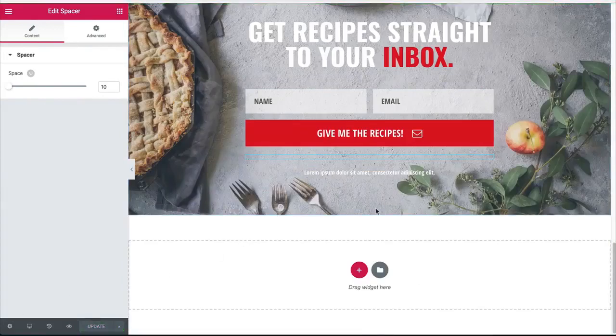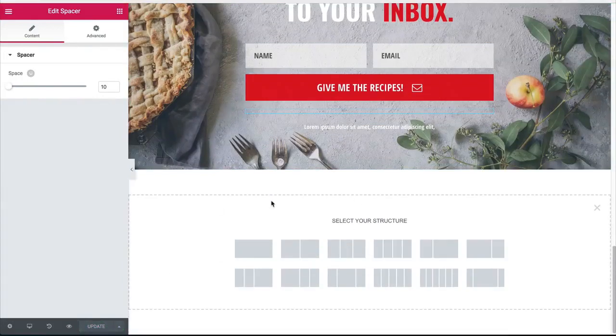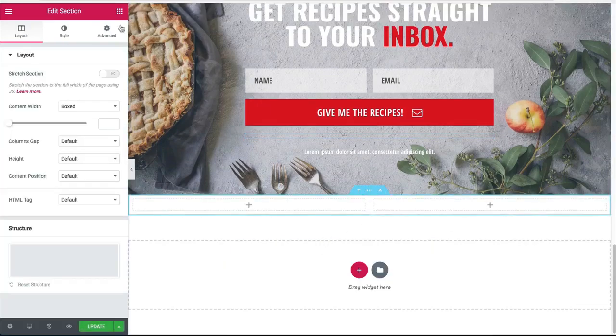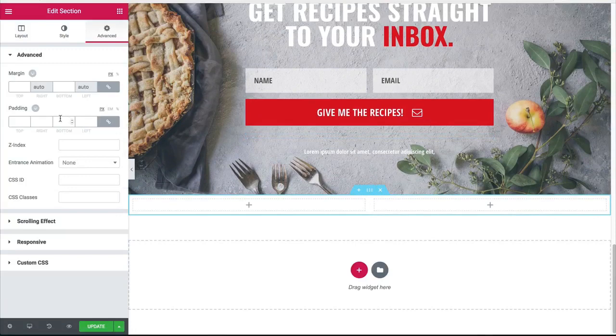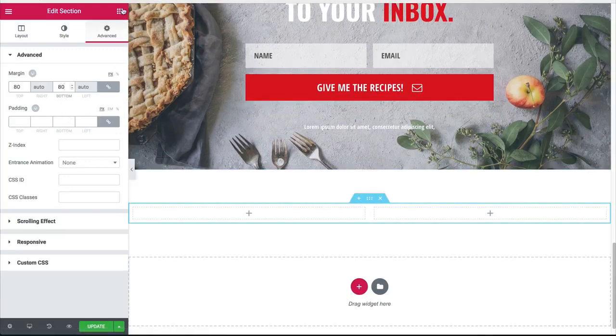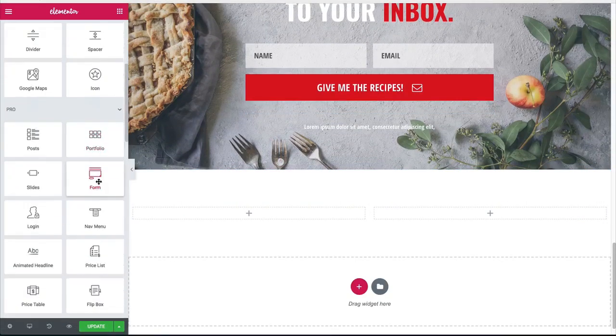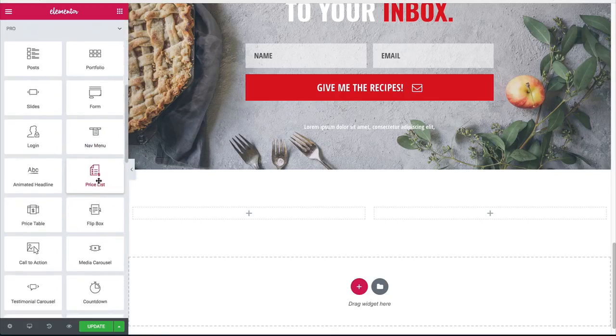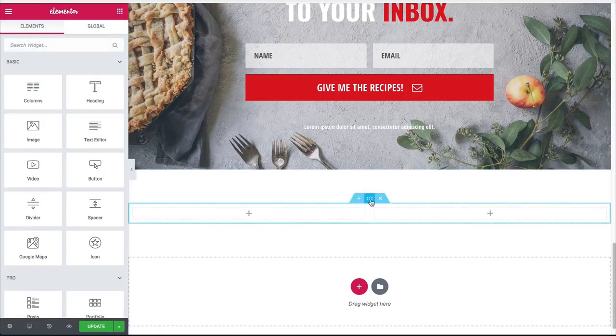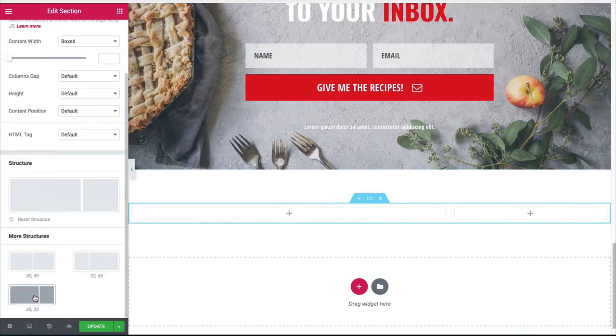So let's move on here. This next section I'm gonna add is gonna be some type of menu. So in theory, an easy way to do this would be to use some type of pro widget. So maybe like the pricing list or something would be easy, but we're not gonna do that because I want to build it so that it works for you guys who don't have Elementor Pro, okay?